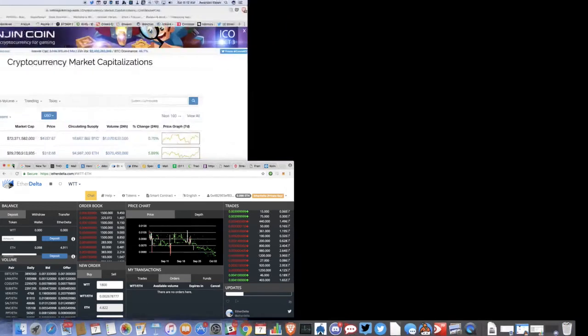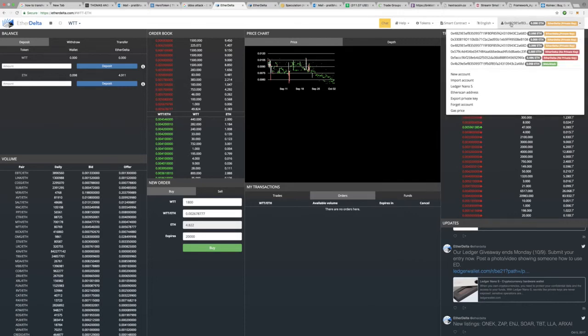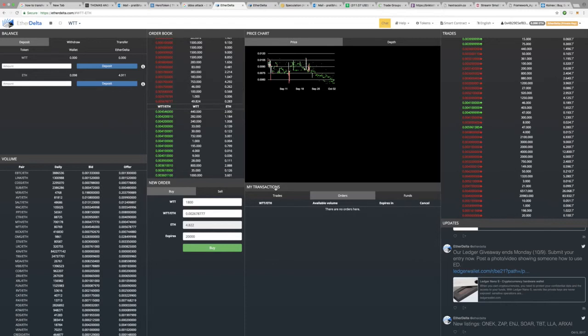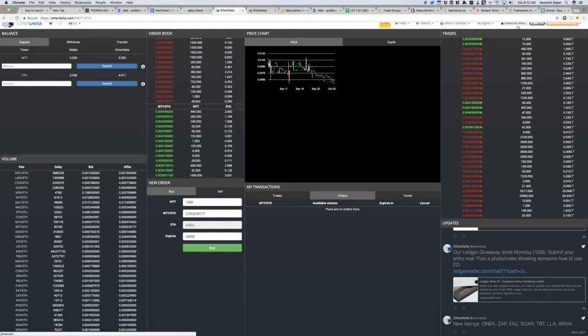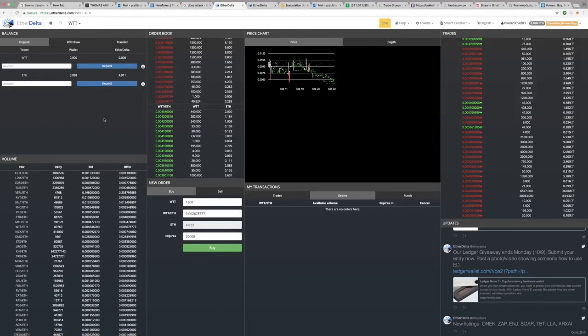One thing I would like to tell you is that I generally have one separate wallet for Ether Delta. Whenever I want to trade on Ether Delta, I transfer my coins to this account. And when you want to transfer any Ether token, you can directly transfer it by sending it to this address.